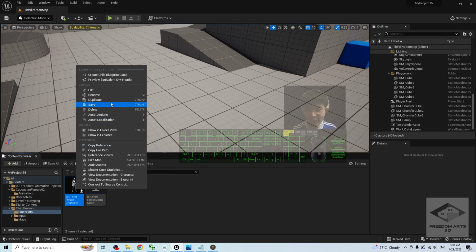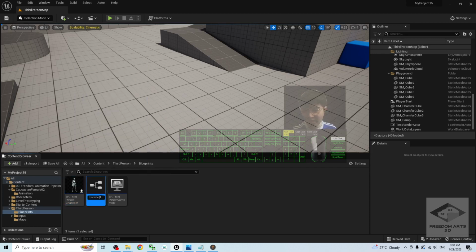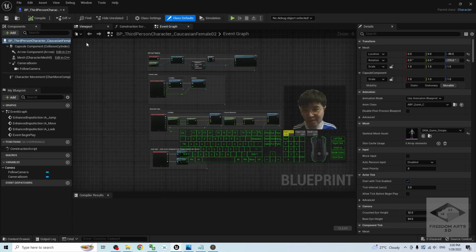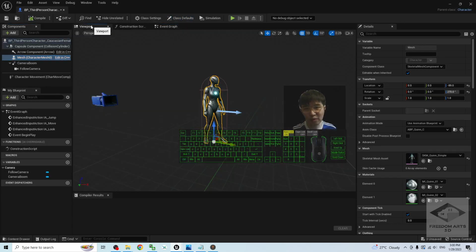Right click it, duplicate. And then remove number one, adding an underscore here. Name this according to your avatar's name, Caucasian female 02. Double click in. First, click the mesh, click the viewport. You should be able to see a skeleton mesh asset here.